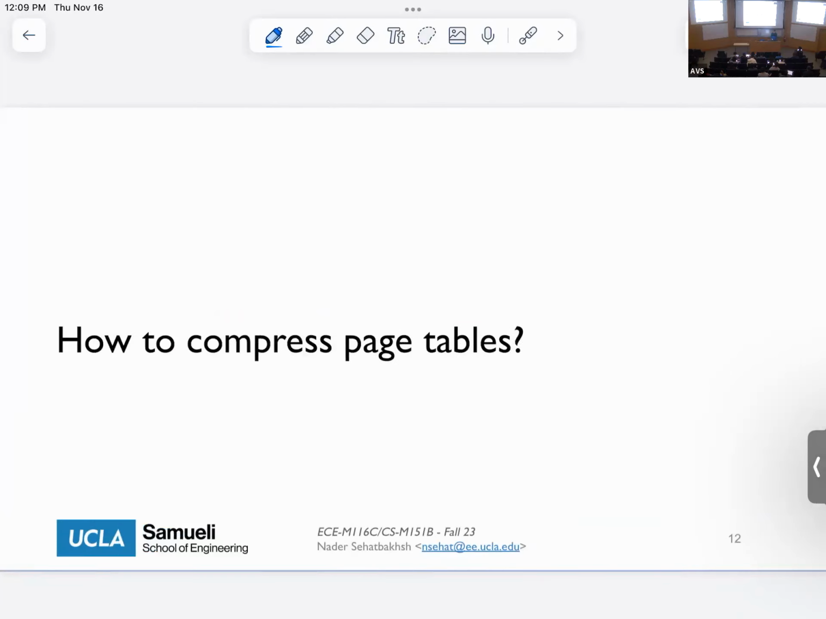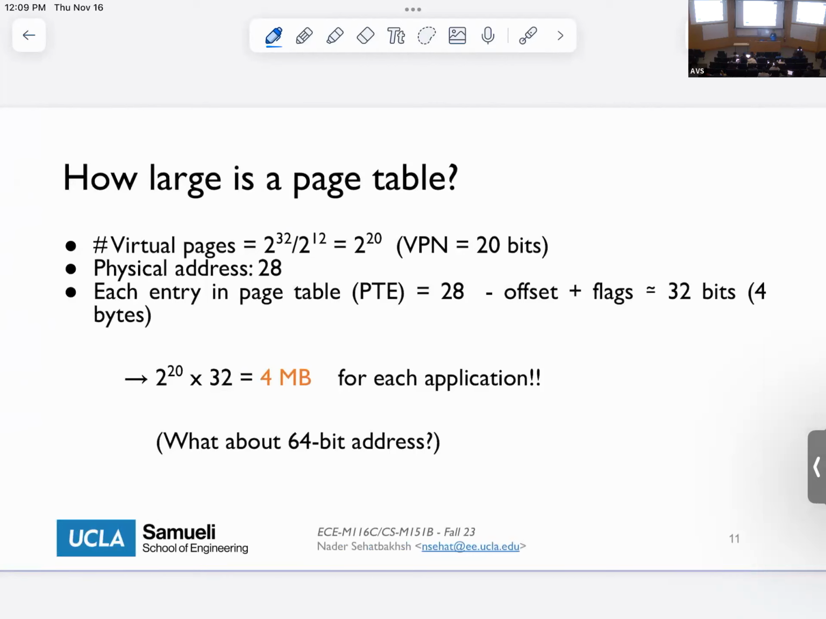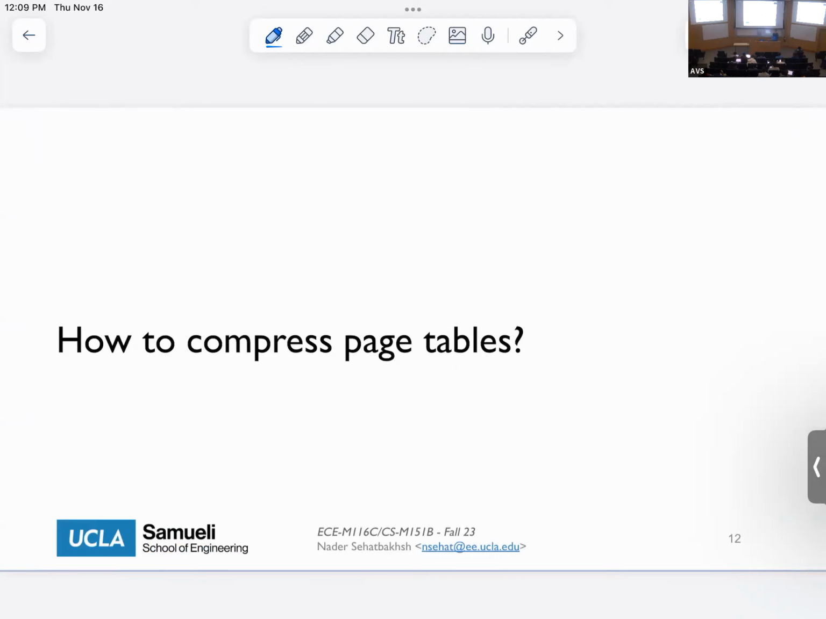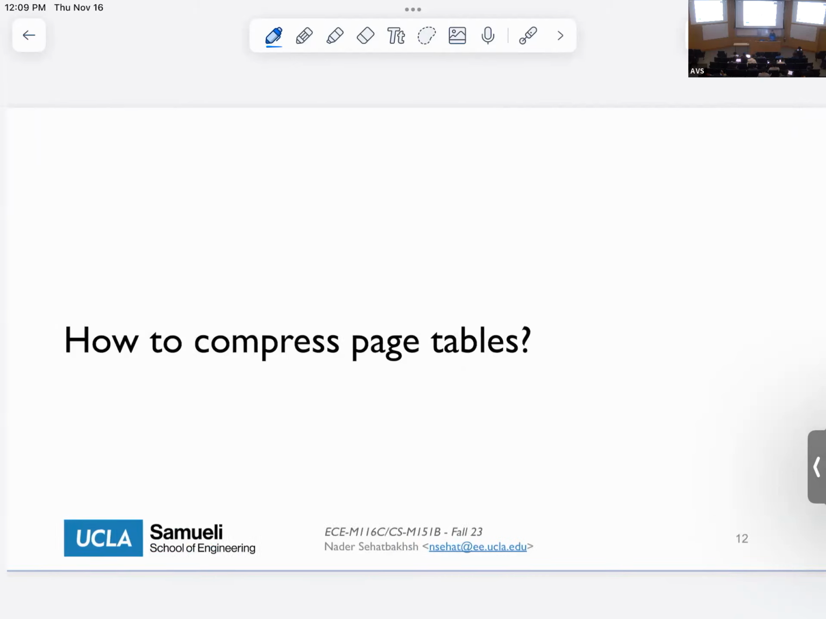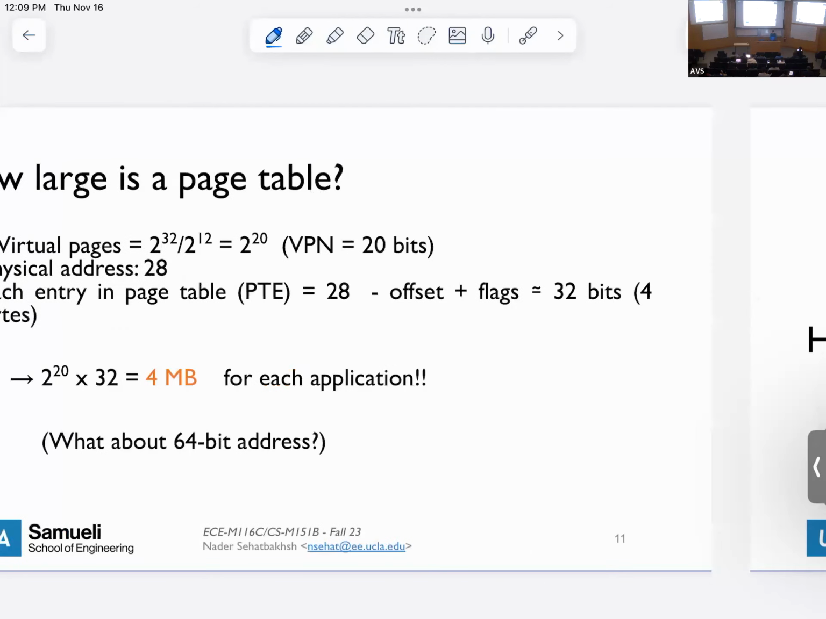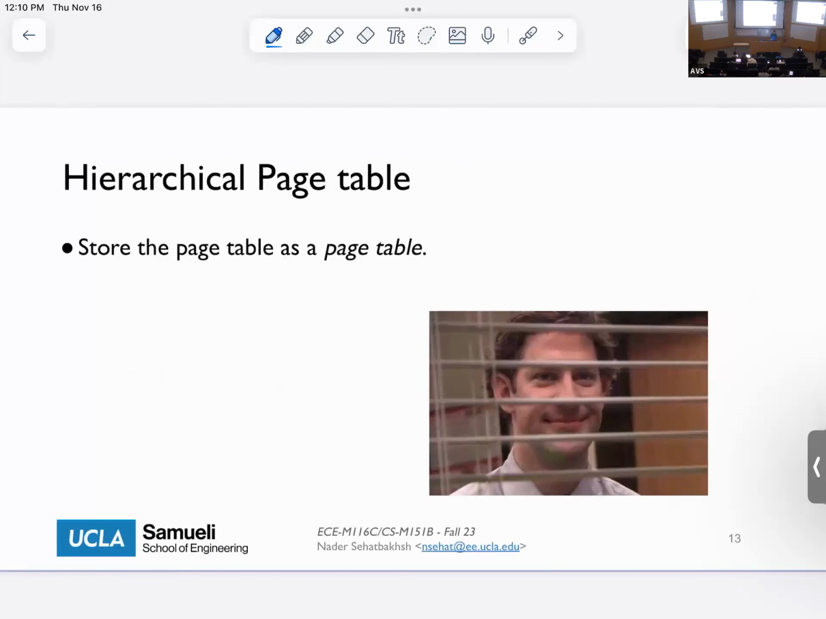So let's talk about these two, and let's see how we can optimize our design based on these two criteria. First of all, let's talk about how we can compress the page tables, because it seems that 4 megabytes per process is a very large number, okay? So let's talk about how we compress page tables.